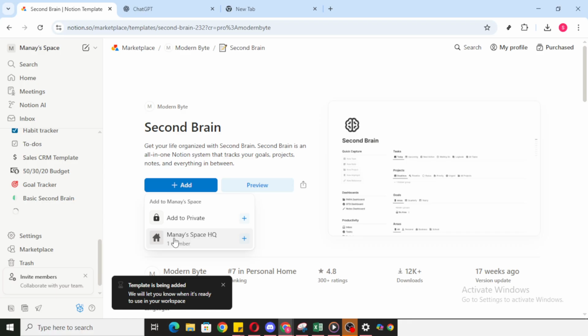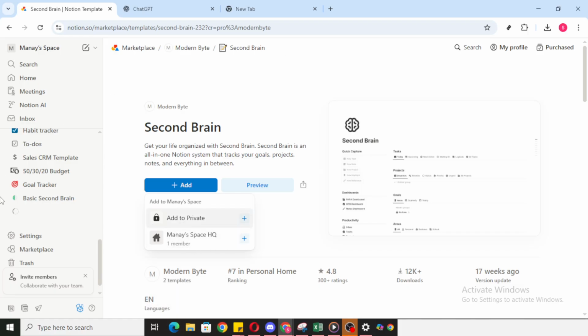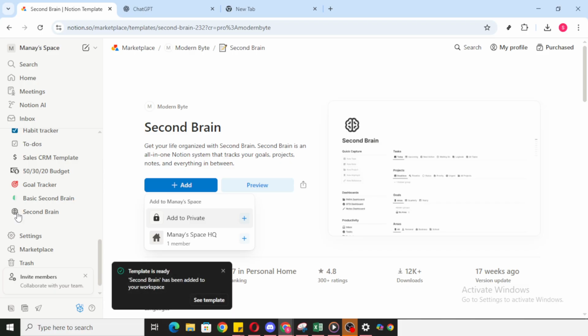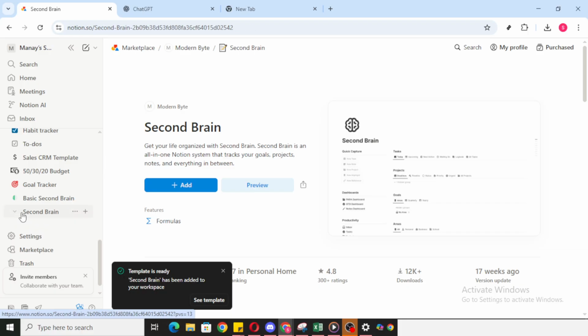After the template is added, it's time to make it yours. Begin by renaming the main dashboard to something that motivates you. Open each database and check their properties. For tasks, confirm fields like due date, priority, and status reflect how you actually manage work. For projects, review goals, timelines, and outcomes. For notes, decide on tags or topics that you'll consistently use. Keep names short and clear so they're easy to scan.